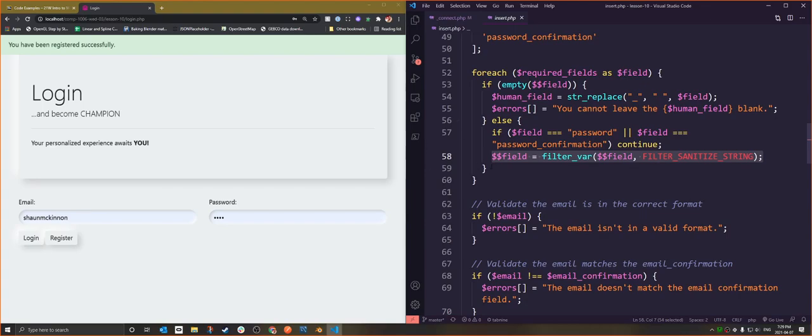Yeah, I can. I'll just give you the whole for each loop there, Andrew. So insert.php.